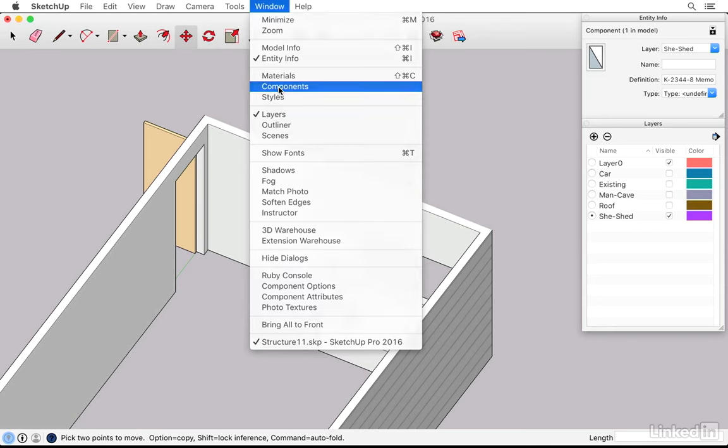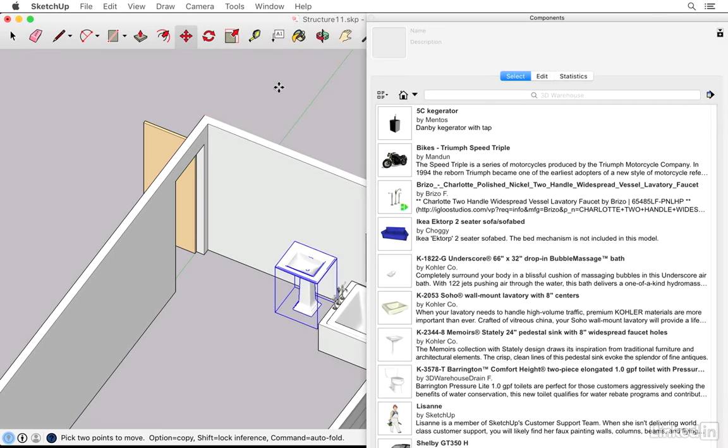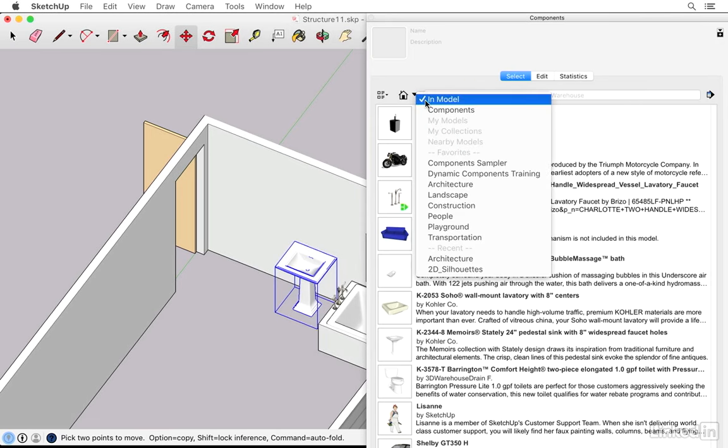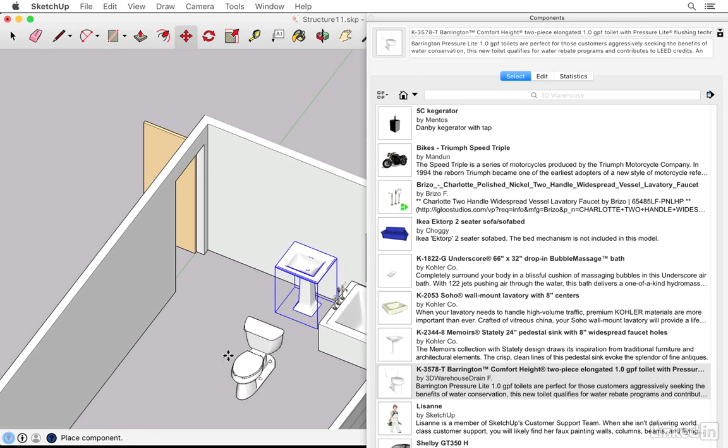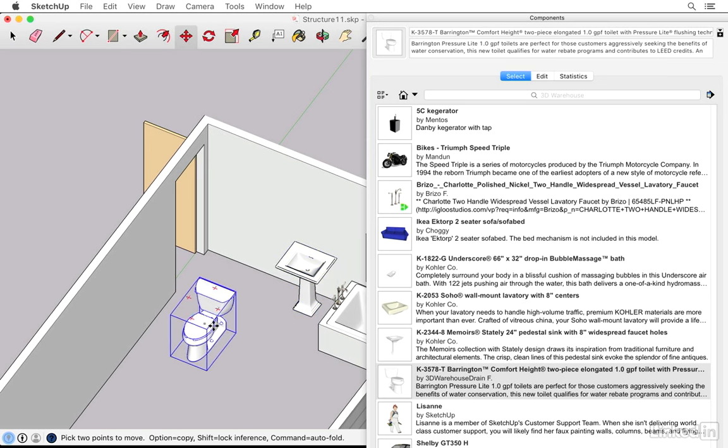Let's open that up. On Windows, expand Components in the default tray. Choose to show the components that are in the model here if this is not already selected. Here I see a list of the components that we put into the man cave. Among them is a toilet. I'll click on that and then click on the screen to insert it.